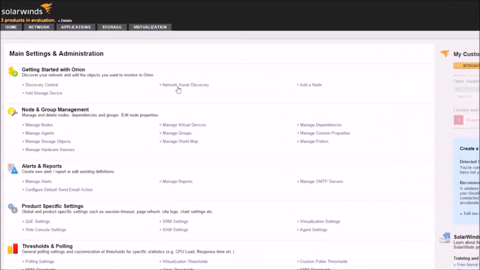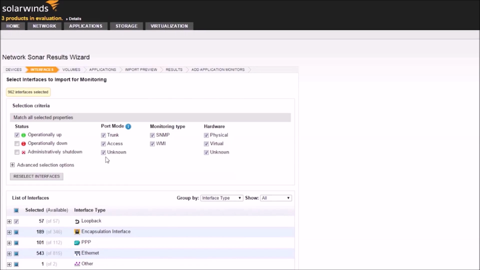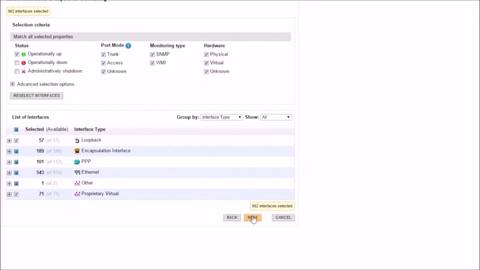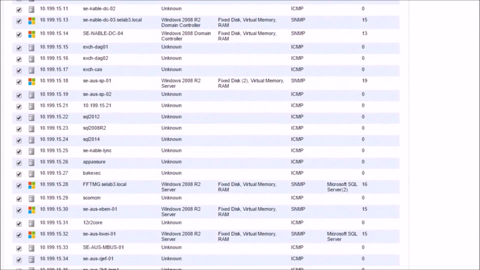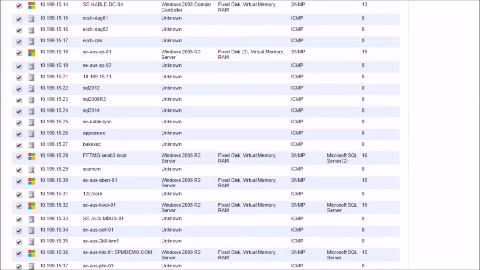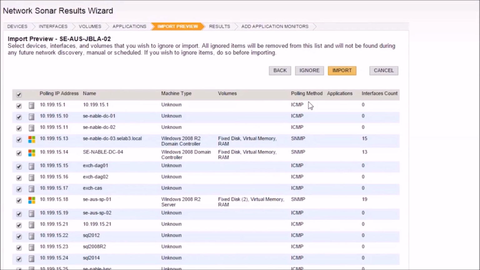When you first install Network Performance Monitor, the built-in network discovery will dynamically discover switches, routers, firewalls, wireless access points, and servers. Prior to importing the discovered devices, you will be able to filter the results on criteria such as interface type, vendor info, or polling status. Discoveries can be scheduled to run once or on a regular basis.